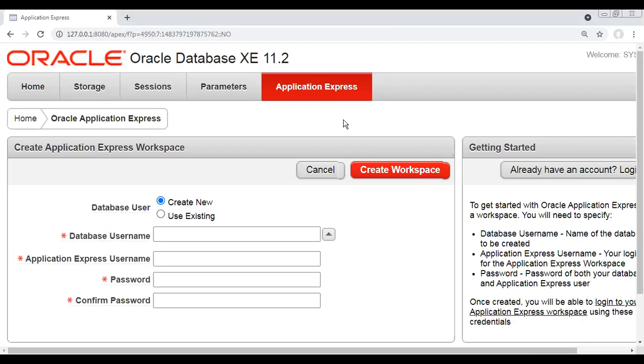Okay. This will be the second screen. Here, first you have to create a workspace. For workspace means what? Each user in Oracle database is given a separate workspace, so his objects get created in that particular workspace. For that purpose, you have to provide a database username, which is valid for communicating to the Oracle database.